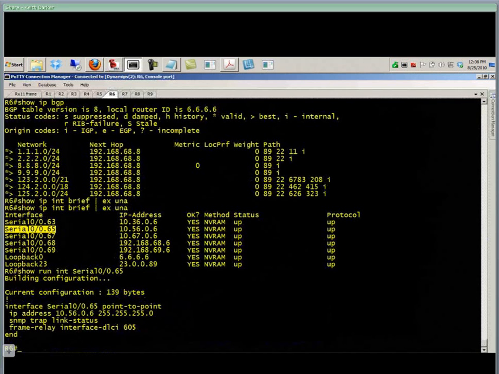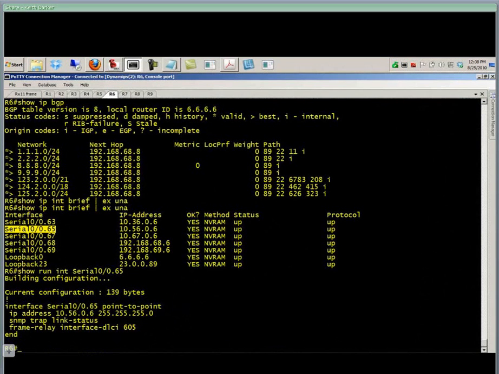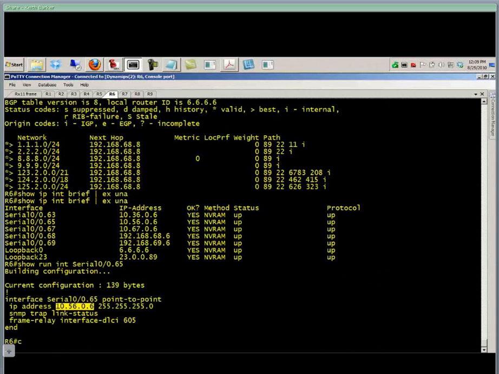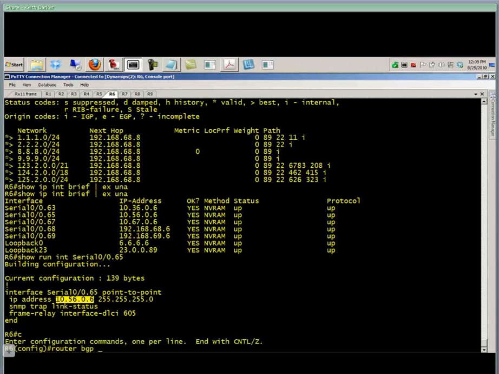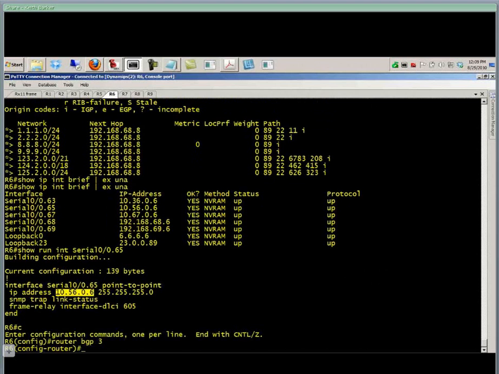Now when we add, by default, auto summary is off. Just like we normally disable auto summary in EIGRP and RIP, with BGP auto summary is off, which means that if I want to add this network to the BGP process, I need to explicitly specify that network with the correct mask. So if I do a config T and router BGP, we'll go into AS3 because that's our autonomous system.